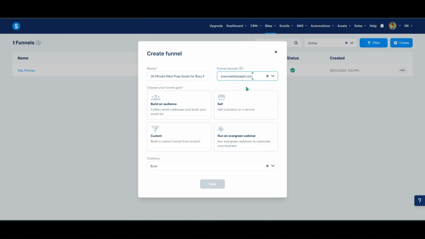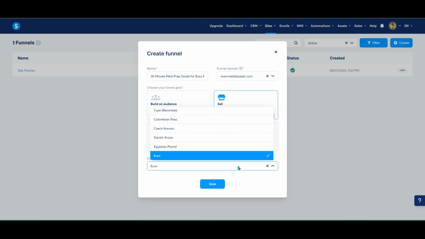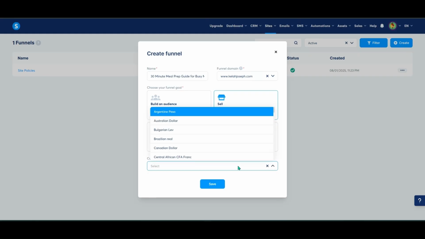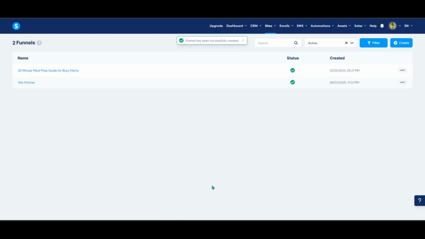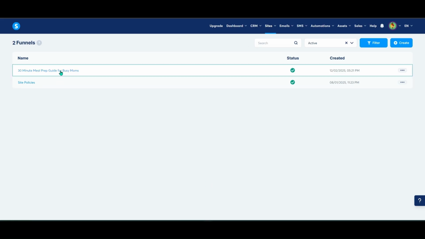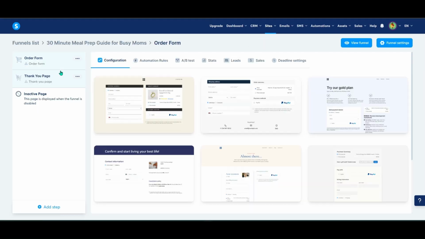Choose your funnel goal. In this case, it is sell because you'll be selling a product. And then select your currency from the drop-down list. Then click Save. Click on the name of the funnel you just created. You should see 3 pages on the left here. There should be a sales page, an order form, and a thank you page.